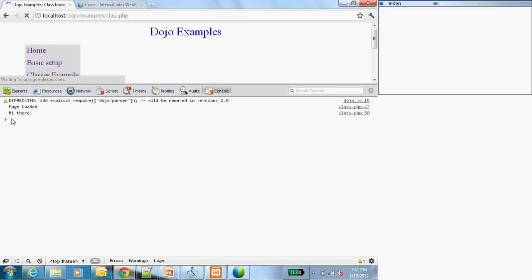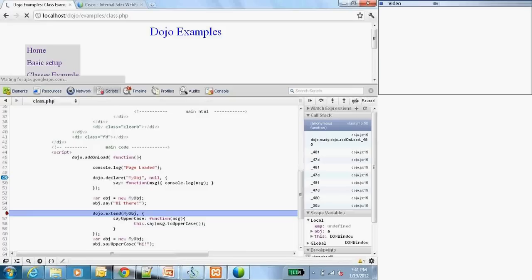See, hi there. So now what you know is that dojo.declare allows you to create a class with all sorts of properties and methods. It's quite similar to Java, where the syntax is a bit different, but at least it's allowing you to, because nothing is available in core JavaScript like this.